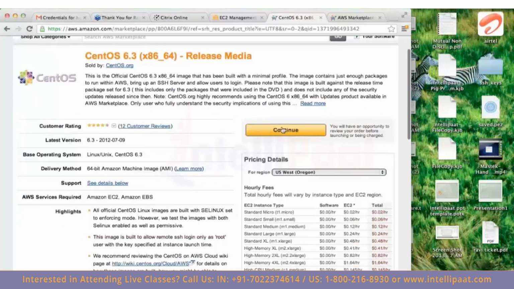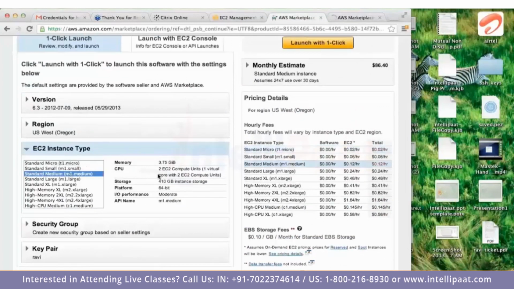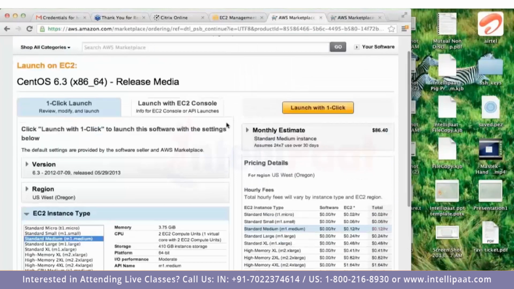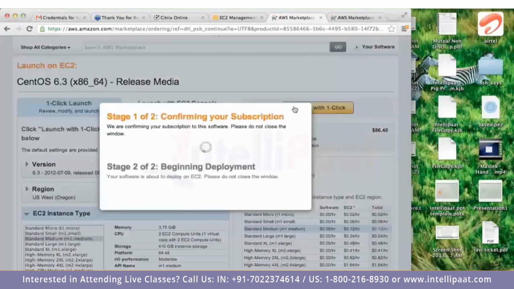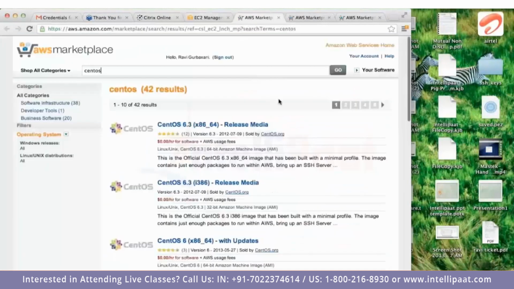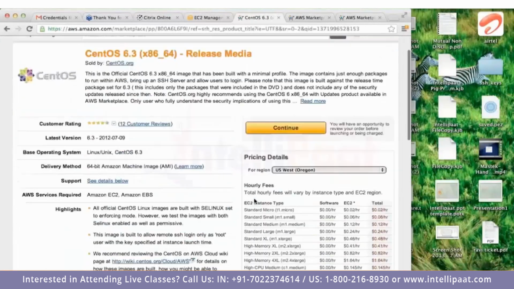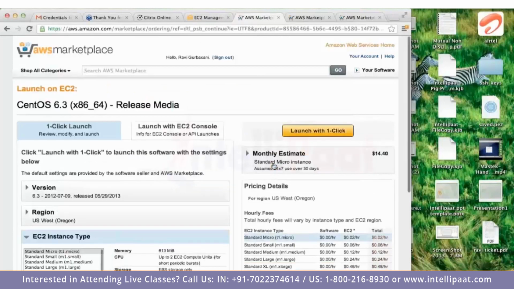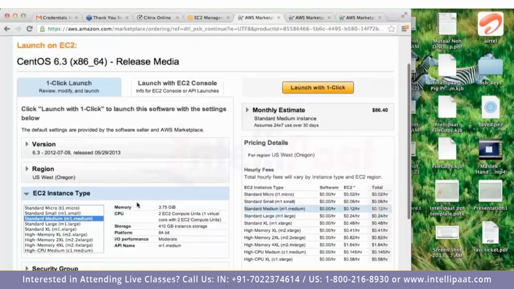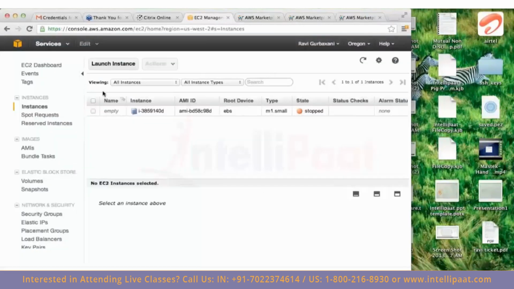So Oregon. Then I say I want a medium machine. Key pair, and I say launch. Machine number 2 is firing up, and I'll go buy a third machine again. CentOS. So this Oregon. All good, and I say launch. All the 3 machines are successfully purchased.